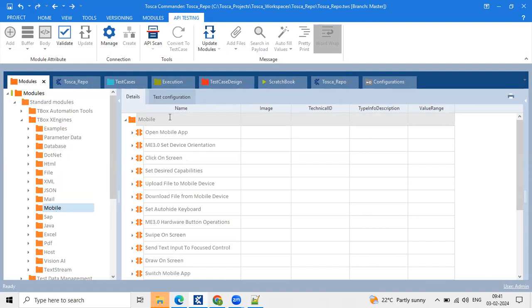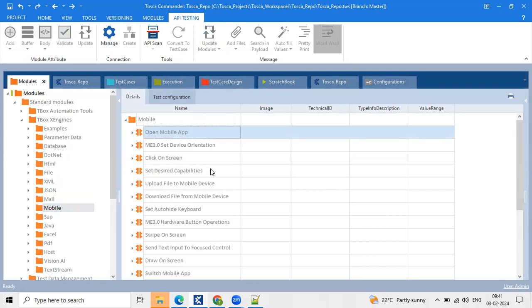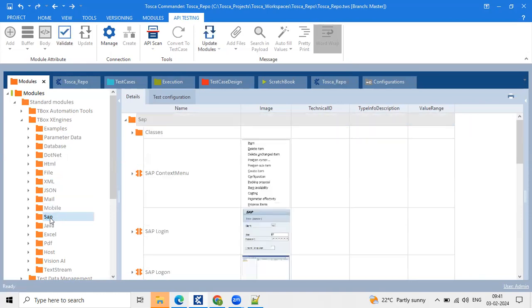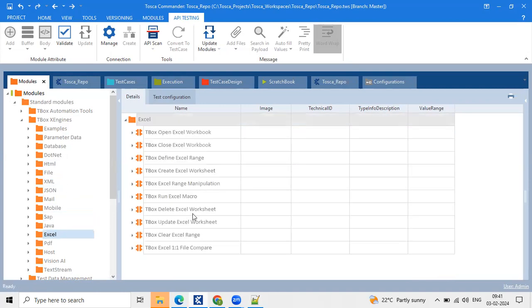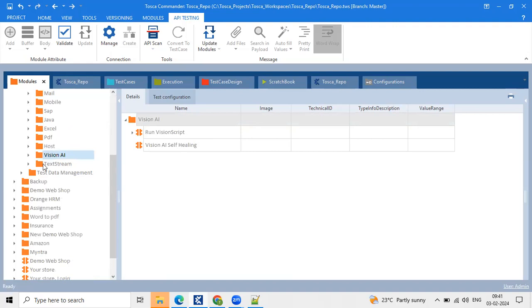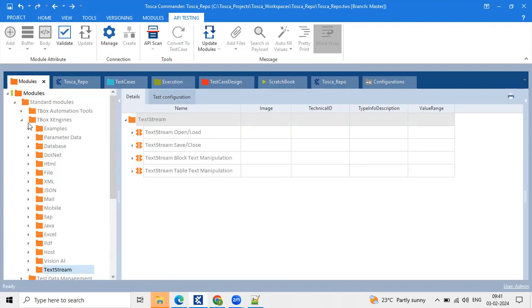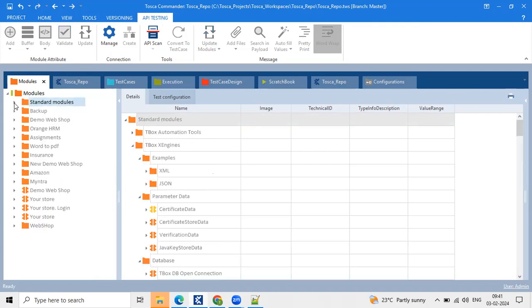So there are different predefined modules based on application category. They provided these many modules for us, and there are mobile based ones as well. Depending upon the application, you can pick the relevant predefined standard module to develop your test case. These are the standard modules related to SAP. And these are the Excel related standard modules, PDF related, host and Vision AI related, and text streams. Almost 10 to 20% of the modules are predefined, and the rest of the things we will scan accordingly based on our requirements.